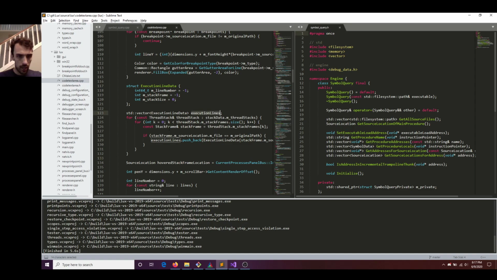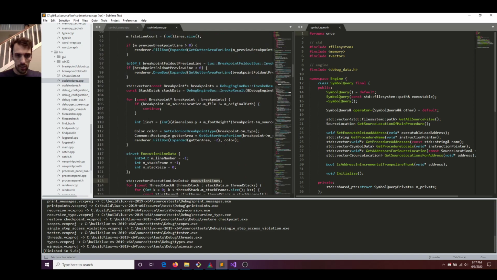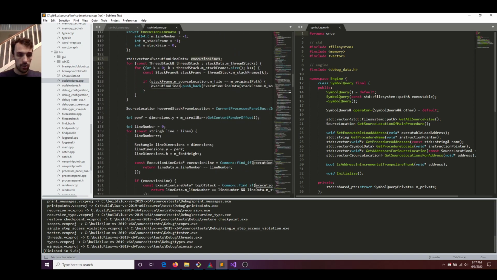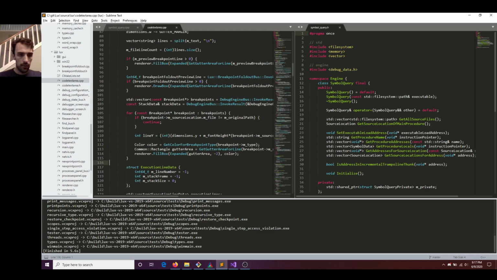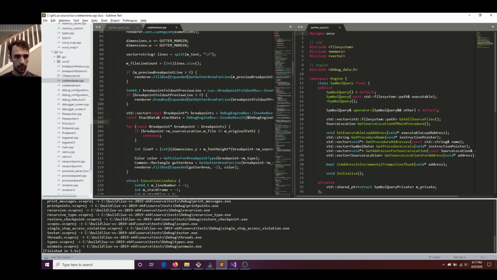Execution lines? What is that? Oh, this is where I draw the little yellow tick mark that represents where the current line of execution is. Here it is, in the gutter, breakpoint, loop breakpoints. This color should come from get color for breakpoint type, so it just depends on what color. This is where I draw breakpoints right here. So then somewhere around here, I have to draw valid lines of code. Okay, I can do that.